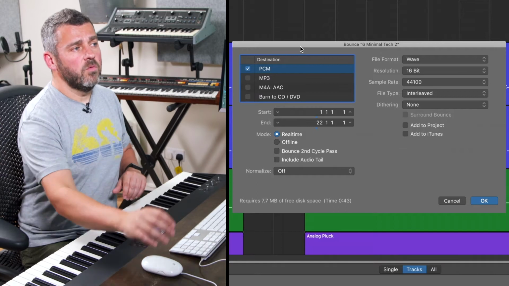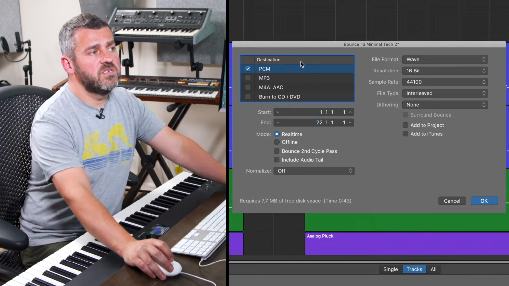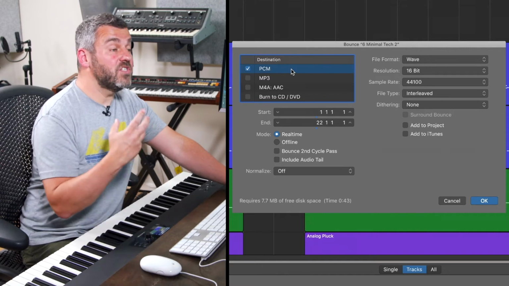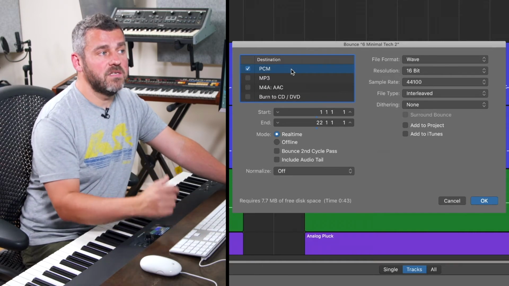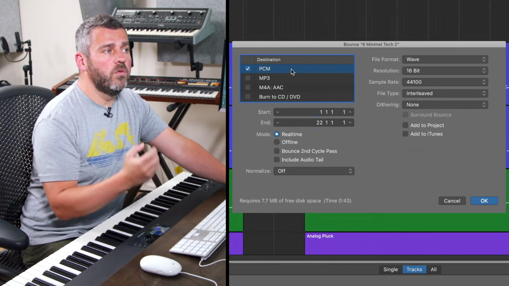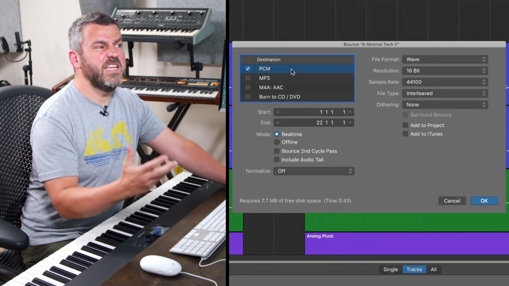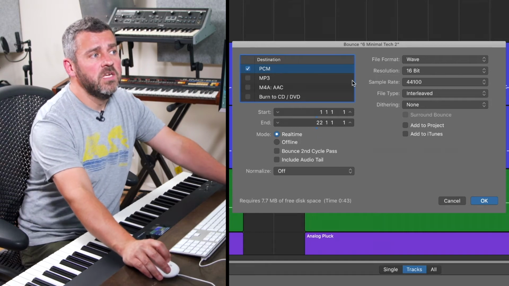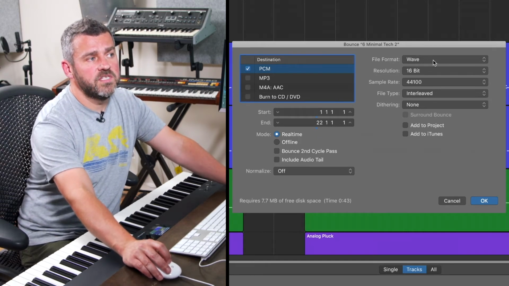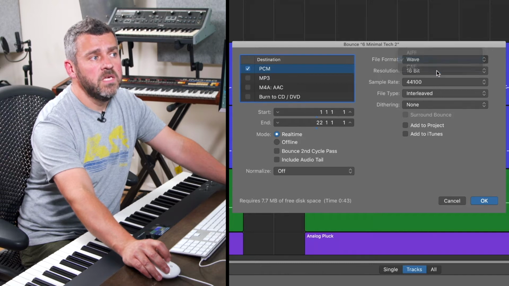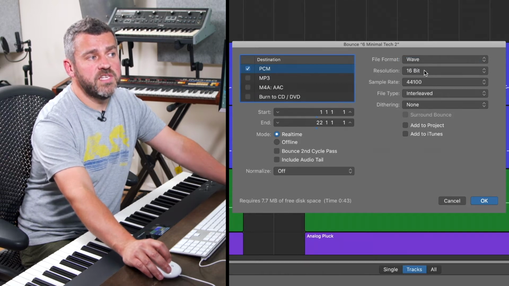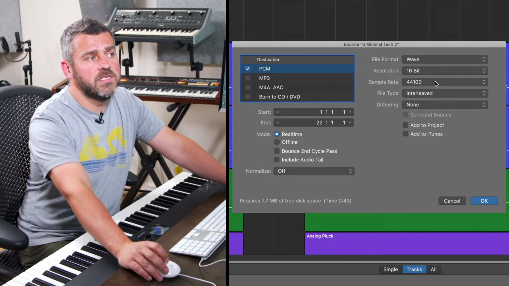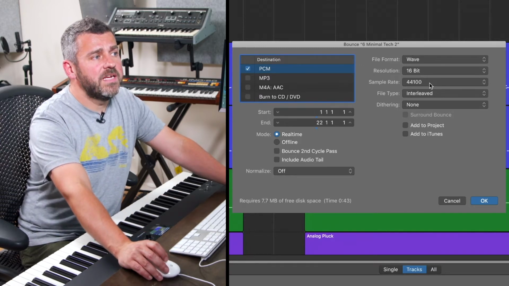By default, within this window I have a chance first of all to decide what type of file I want to bounce, and Logic will actually allow you to bounce multiple formats at the same time. If I want a full frequency file, a CD quality file as we used to call it back in the day, I'm going to select this PCM option, and over on the right hand side I can decide whether I want this to be a WAV file or an AIF. I can then choose its resolution, 16-bit I'm going for, and the sample rate of this particular project is 44.1 kilohertz. So I can see those here.